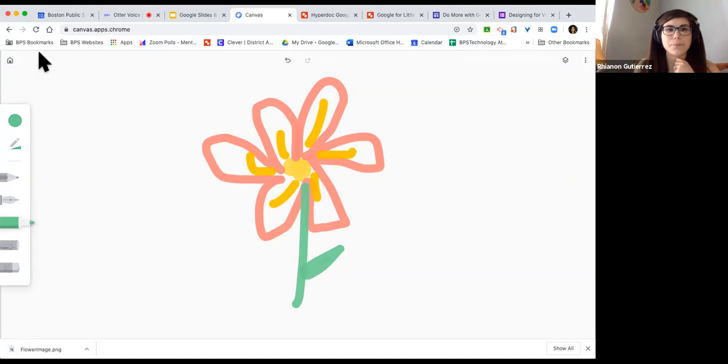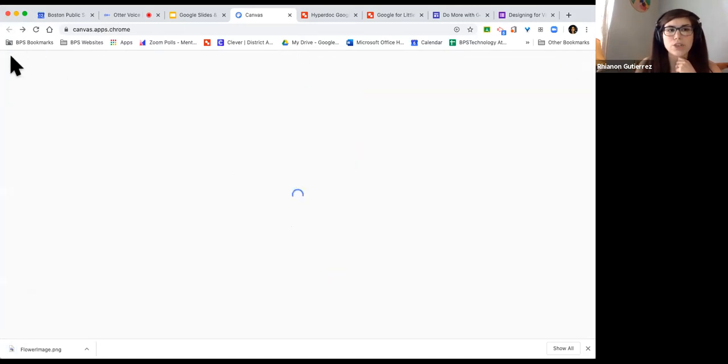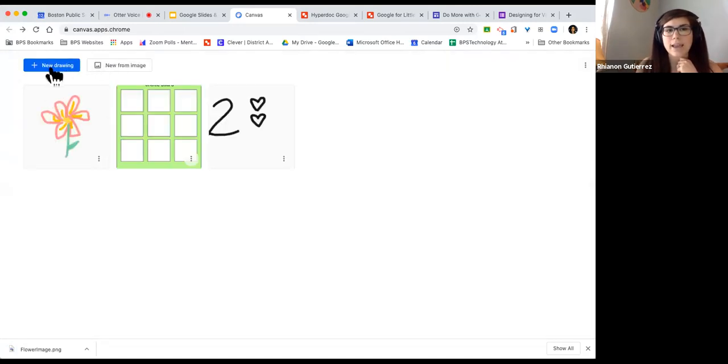All right. I can go back to the home page on the top left corner, and then instead of creating a new drawing like this one, I can do new from image. That's essentially what I did with the second one that you see here with the boxes. And if you have a choice board or you have a template where you want people to trace over it, this is a great example of that.